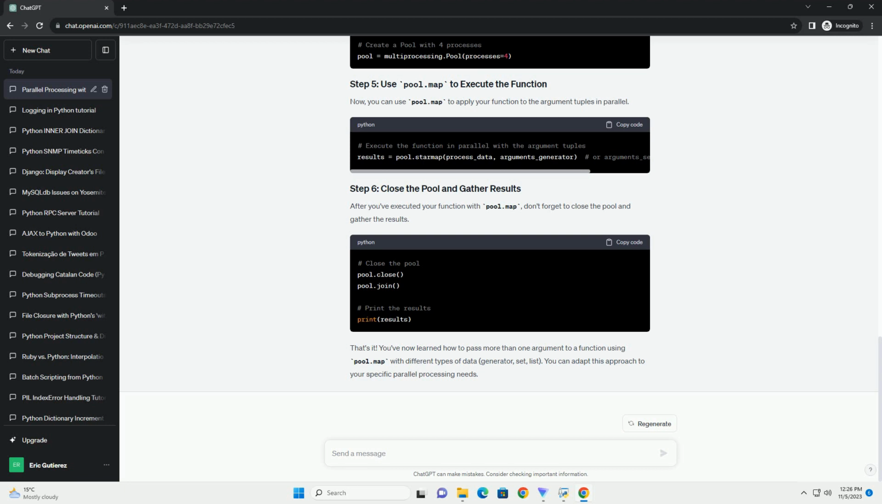Certainly. In Python, you can use the multiprocessing module to parallelize tasks, and the pool.map function is a common way to do this. To pass more than one argument to the function you're mapping with pool.map, you can use the itertools module to create an iterable that contains tuples of arguments. In this tutorial, I'll show you how to pass a generator, a set, and a list as arguments to a function using pool.map from the multiprocessing module. Let's start with a step-by-step guide and provide code examples for each case.